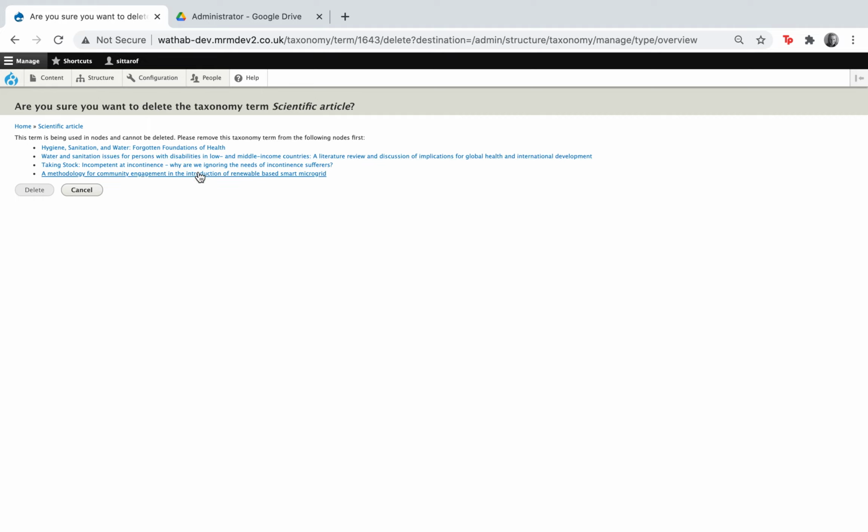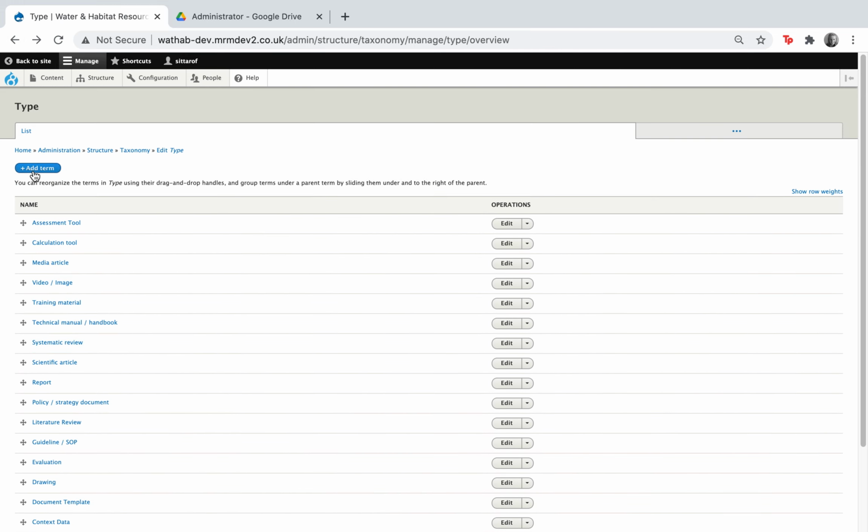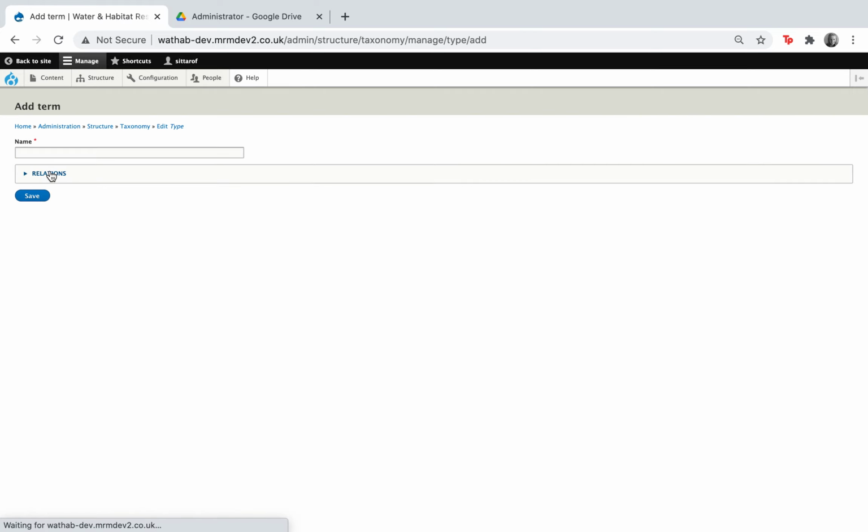If you wanted to add a type, you could do so back on this full list page by selecting this option, Add Term. You would type in the new type that you want to add and select Save, and then you're all set.